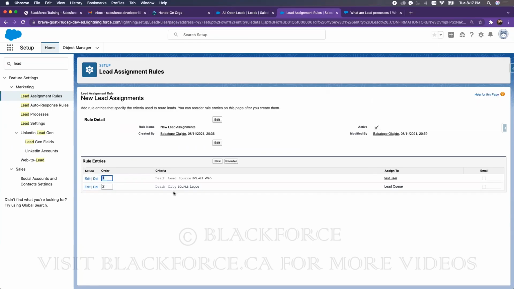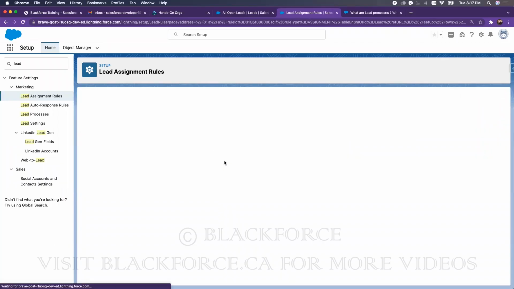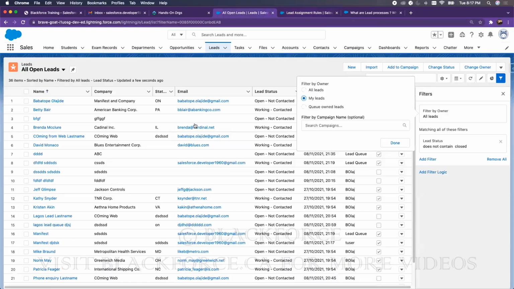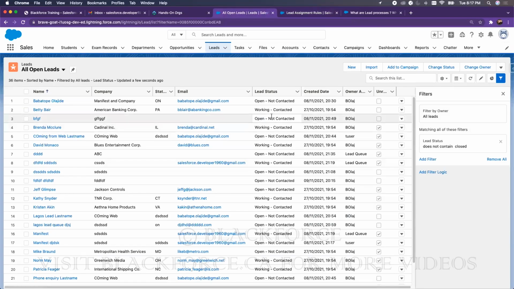So for you to assign a lead to a user, you must have what they call criteria. What is a criteria? It's just an English word. Criteria is the field that this lead will be checking to see if it matches what we have in the system, and to match it to the user we've designated for that field. Okay, so let me explain that.